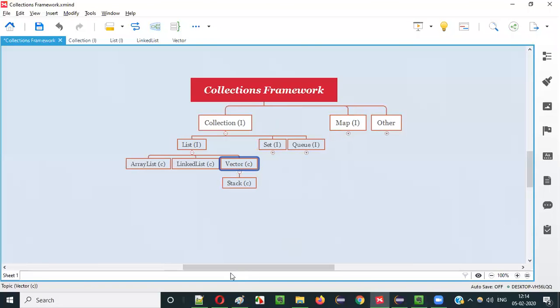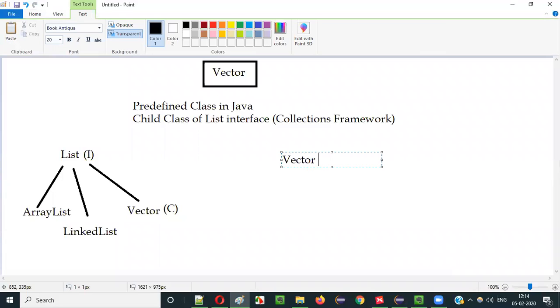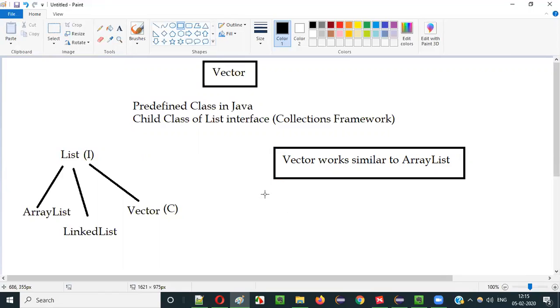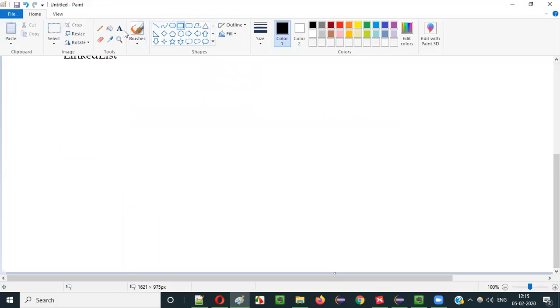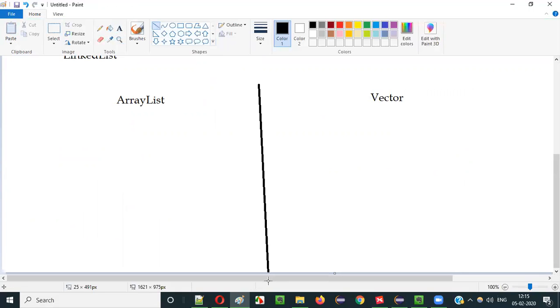Fine. Now, how do we use Vector? How exactly can we use it? Let's find out. Vector works similar to ArrayList, with minimal differences. There are a few differences between ArrayList and Vector, guys. Let me show you. So on the left we have ArrayList, and on the right side we have Vector. Let's compare them so that you can understand how Vector is different from ArrayList.